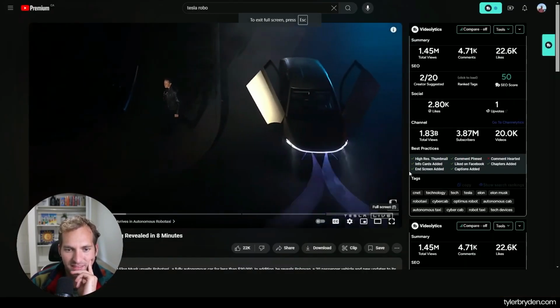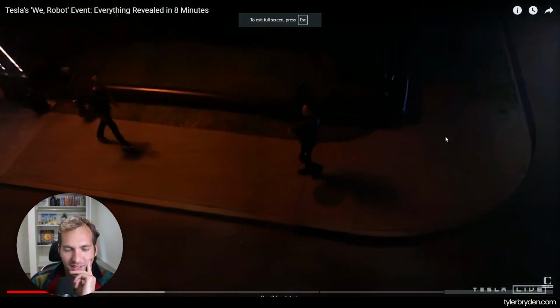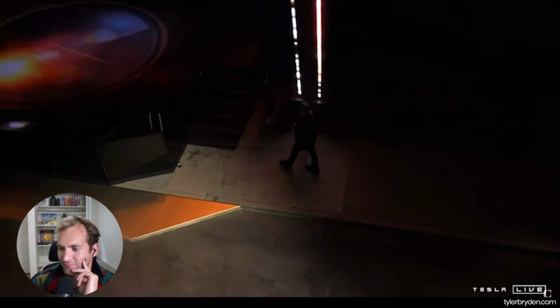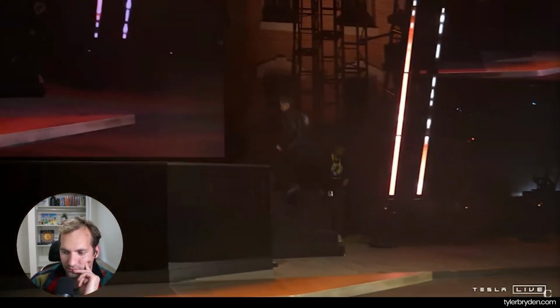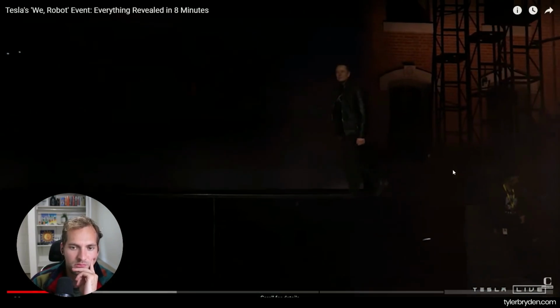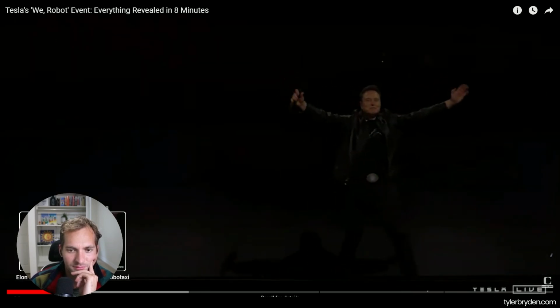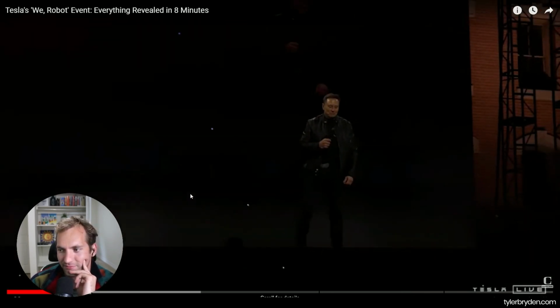For making this little mix here. Here's him coming out. The bike's riding on the back of this. Ooh. Elon. Let's be so stressful for us.